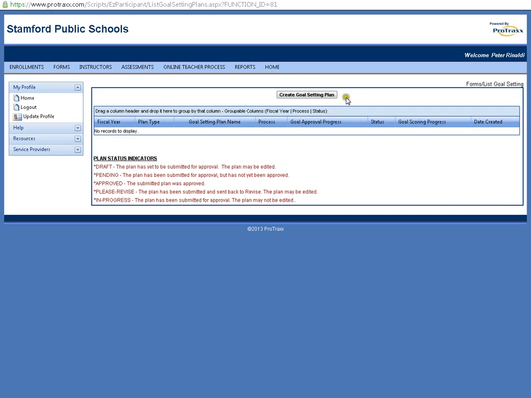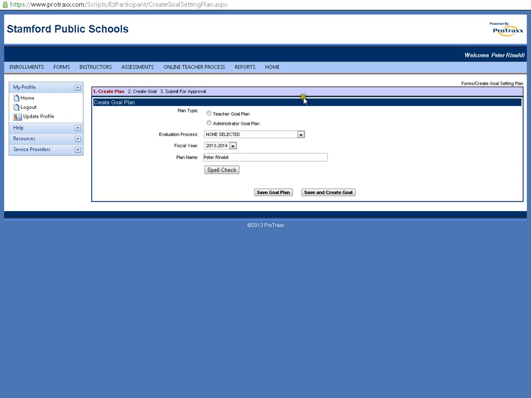I'm going to go over to the middle of this page where it says Create Goal Setting Plan. I'm going to click on that once. And this next page is relatively easy as well. I'm going to click on Teacher Goal Plan. When I go over to evaluation process, I'm going to select Stanford Public Schools, only option there. It defaults to this year. And then I'm going to mouse over to Save and Create Goal.